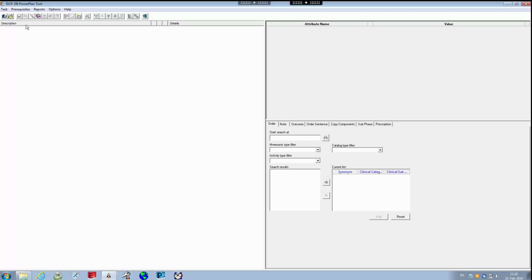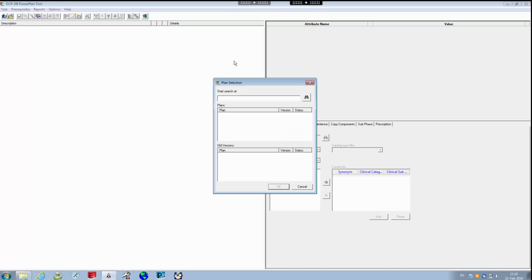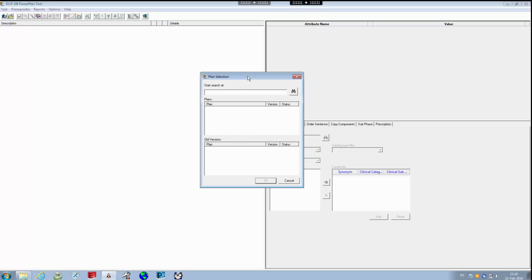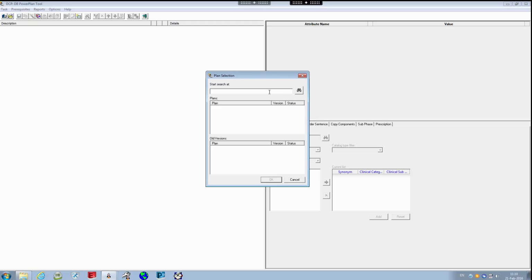So first things first, if we want to open up an order set, or a PowerPlan in Cerner terminology, we want to click on this folder option right here. So I'm going to click on that, and it brings us up a new window called the Plan Selection window.